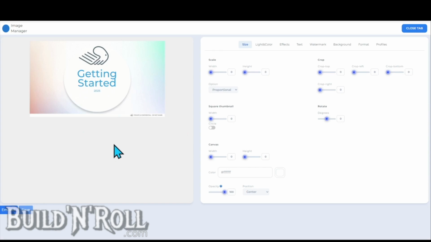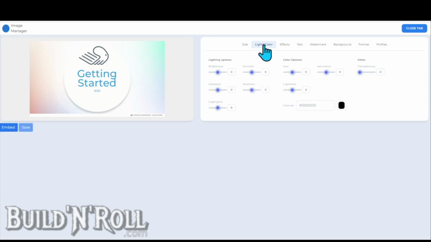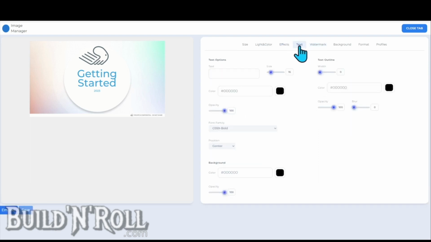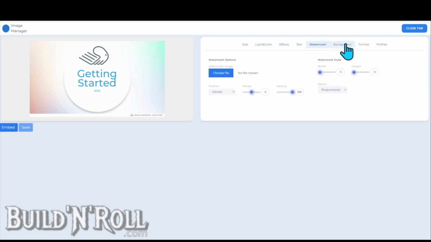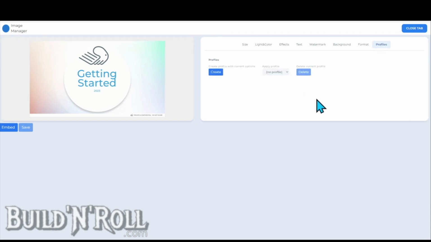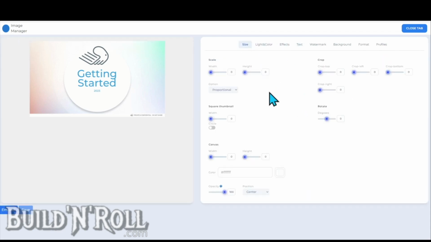Right here on the Edit area, you can see you can manipulate the size. You can do the light and color of the specific image that you uploaded, any effects that you want to give to it, the text, watermark, background, format, and a profile. Very similar in the way that Canva works with different kinds of things that you can do with that specific element inside of your page.